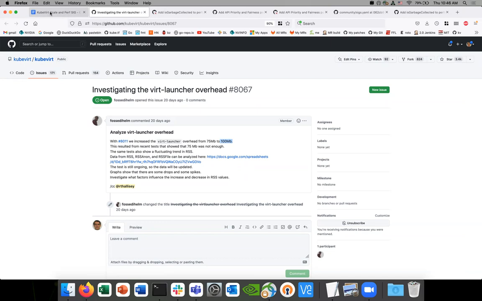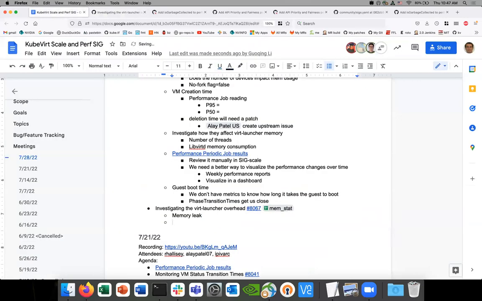When this happens, we say, okay, let's try to investigate again and go deeper, because the Go profile doesn't show anything. It should probably be in the CGO part. But as I said, the tools to investigate in the CGO part are not so easy to install inside the virt-launcher. But I'm doing it right now.